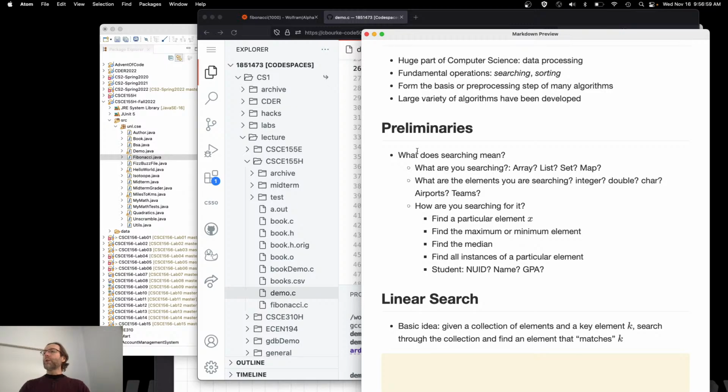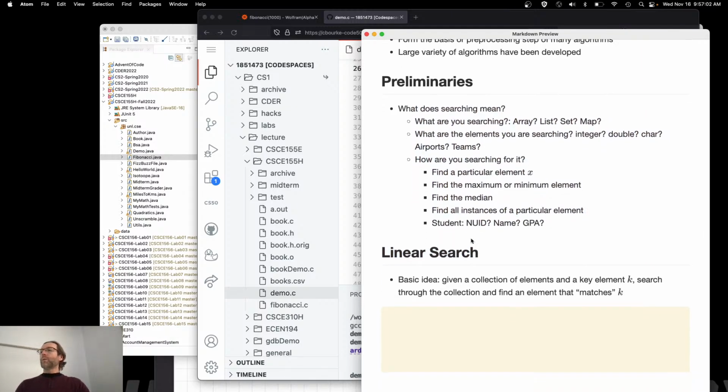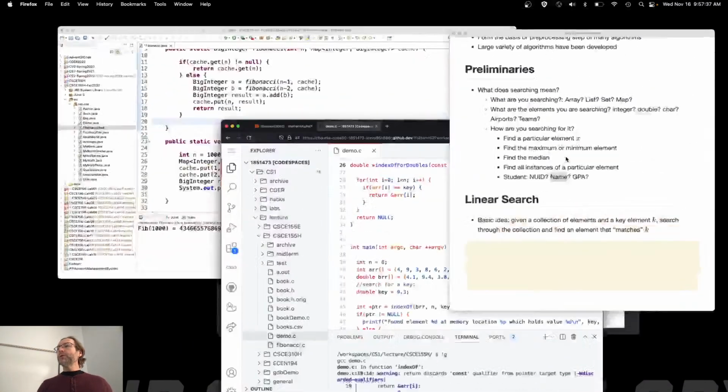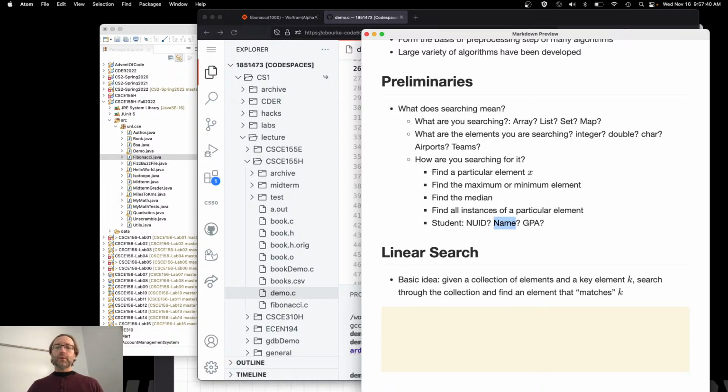Because that goes back to all these preliminary questions that we had. Well, first of all, what's your collection? Is it an array? Is it a list? Is it a set? Is it a map? I don't know. What are your elements? Are they integers, doubles, airports, teams? What does it mean that it matches that key value? That you're searching for a particular element, that you're searching for the minimum, the maximum? If it's students, is it by NUID? Is it by name, et cetera? I want to keep this general. Because what I failed to do over here in C, of writing one version of this function to rule them all, I'm going to succeed over here using what's called pseudocode.